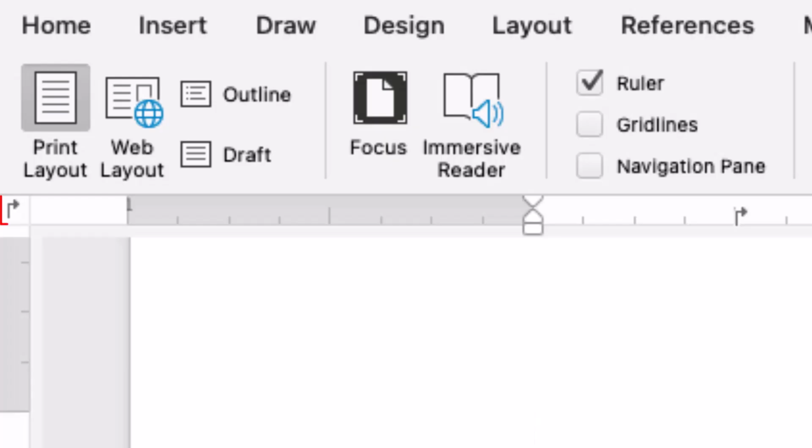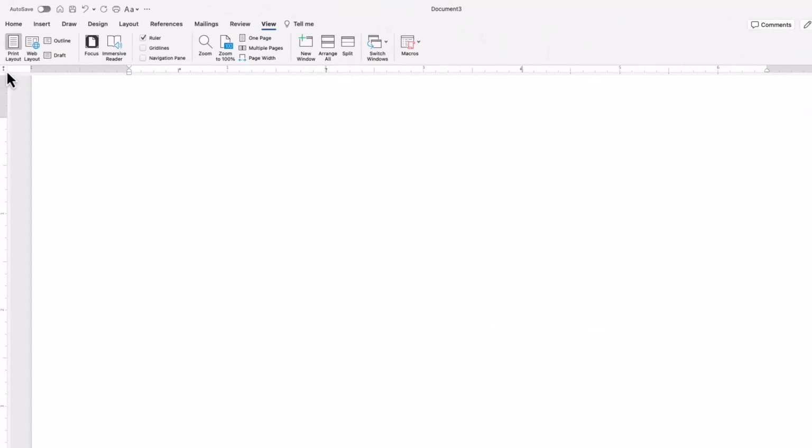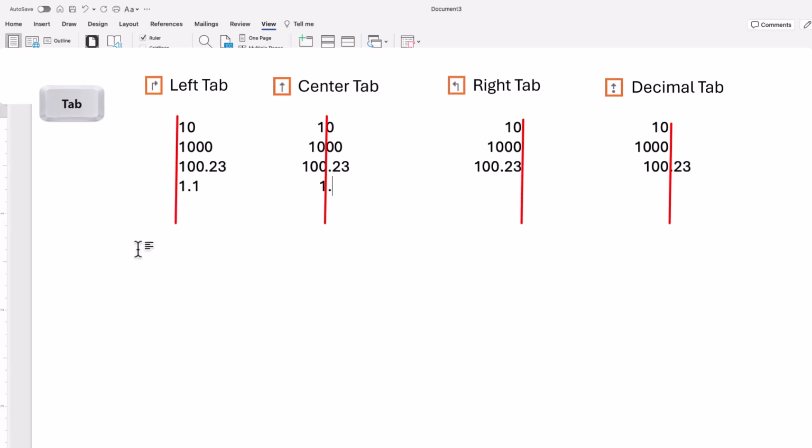When I come back, if I click again, that's a symbol for a center tab, right tab, and decimal tab. Now I'll quickly place one of each of these types of tabs on the ruler. Now watch as I type in data, and I'll press the tab key to move between the tab stops. And notice how nicely the data lines up.